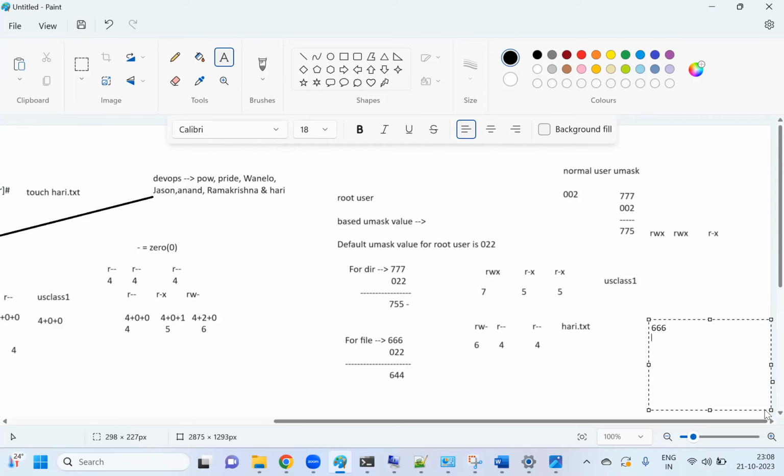So for a file, 666 minus 002. What is the permission you will get? 664. What is the permission? 664: rw-rw-r--.